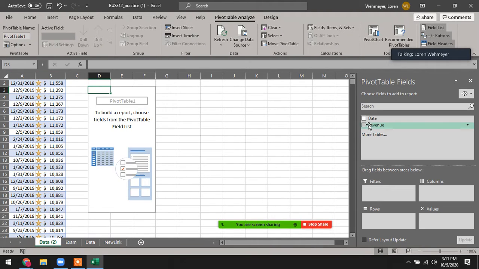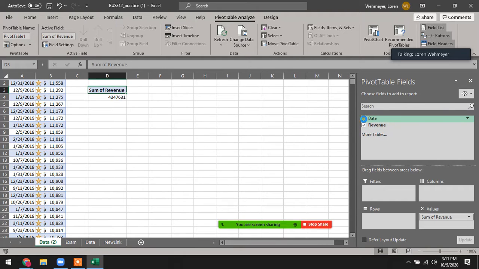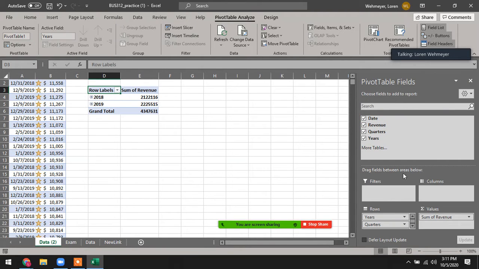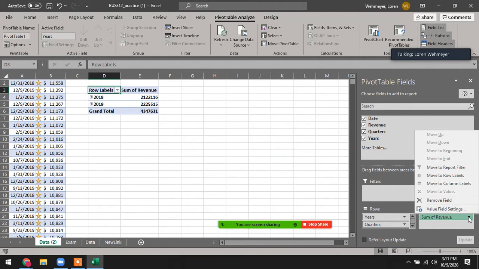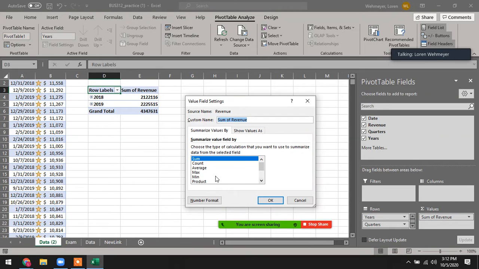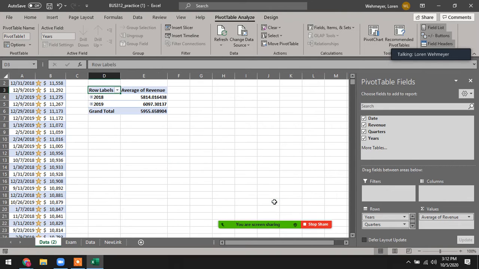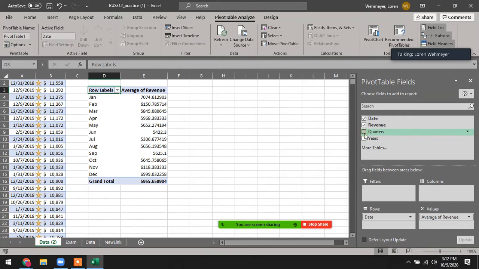In that table I want revenue and I want months. The revenue I want is the average of the revenue rather than the sum, so I'm going to have to change the value field to average. And I don't want years, and I don't want quarters, so I just unclick those and it's going to bring me down to the next level, which is months. So I'm good down to the month.